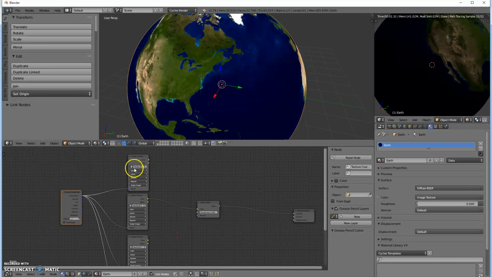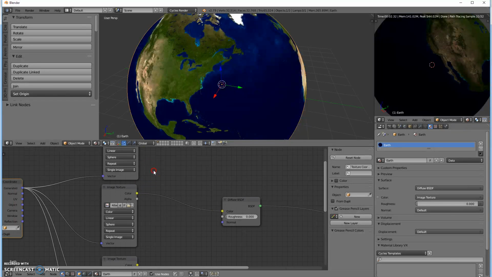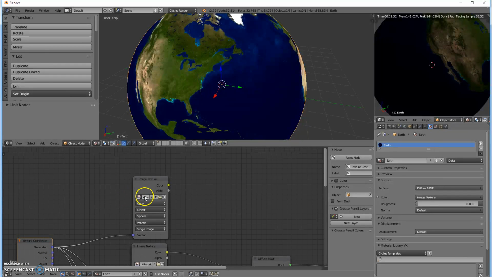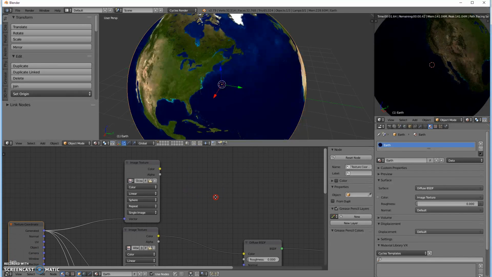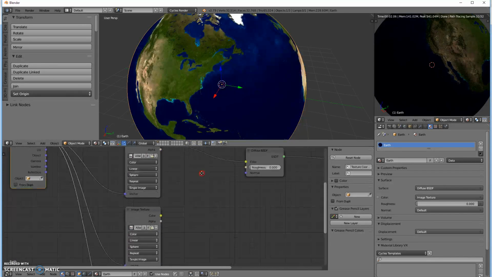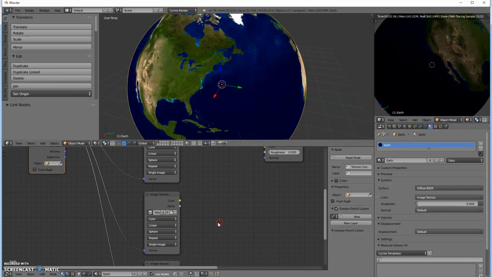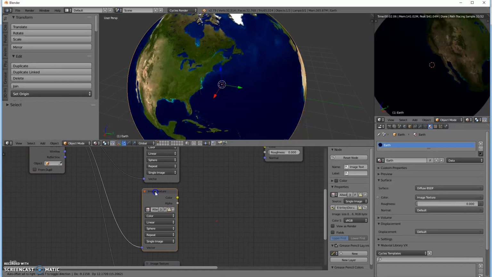And I'm going to take this one up here on top, and we're going to put in the ocean image. So I'm going to click, zoom in a little bit, and I'm going to click on the little folder, and I'm going to put in my ocean mask, open image.